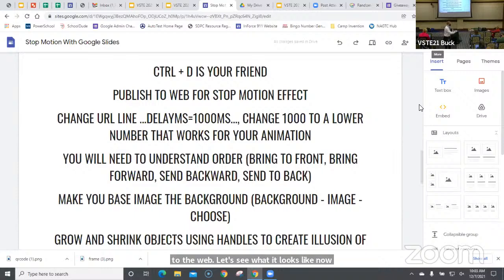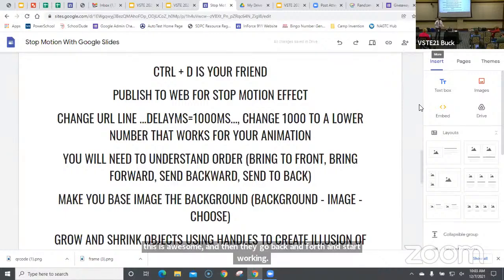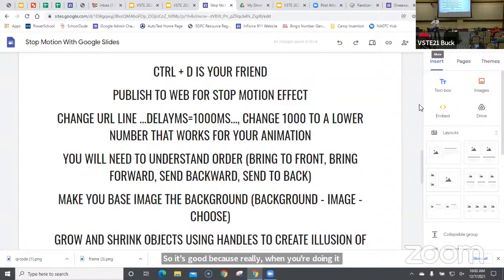And once they see it, then that spark comes in. They're like, oh, this is awesome. And then they go back and forth and start working. So it's good. Because really, when you introduce it, it's best to let them start working on some slides before you give them the next step so they don't get confused in the directions. Let them get working a little bit. Just focus in on making some movements, duplicating slides, and then let's animate it. And once we've done those 2 steps, we're done.